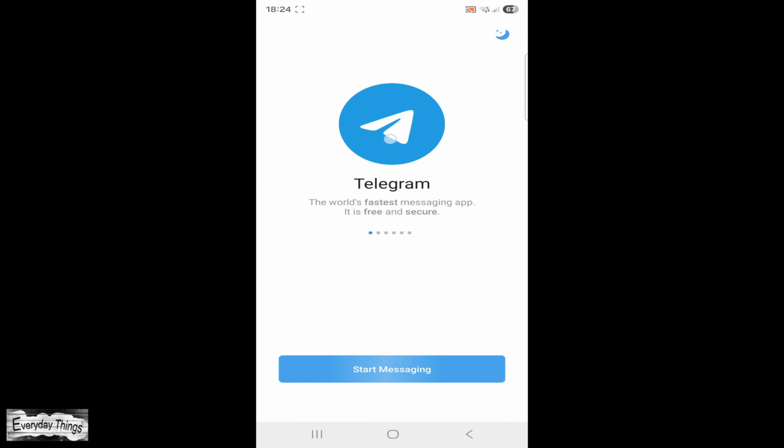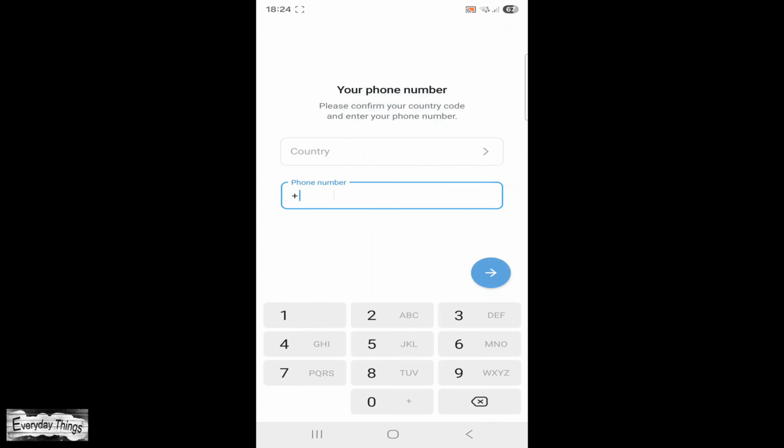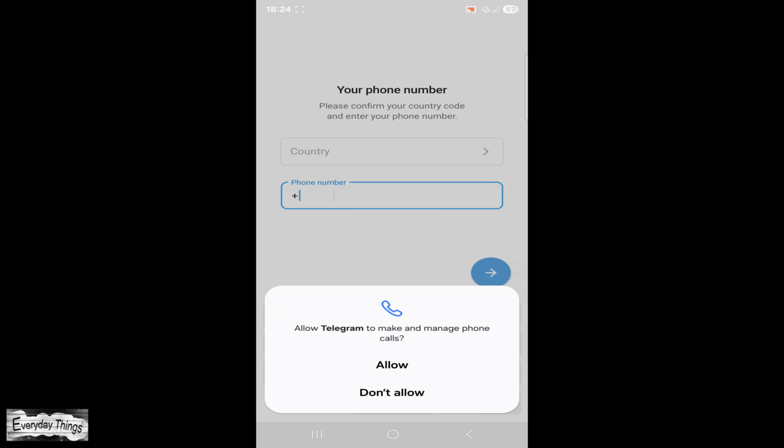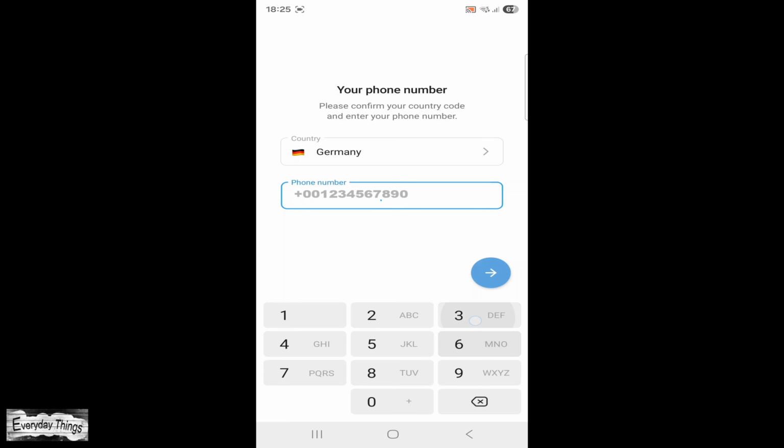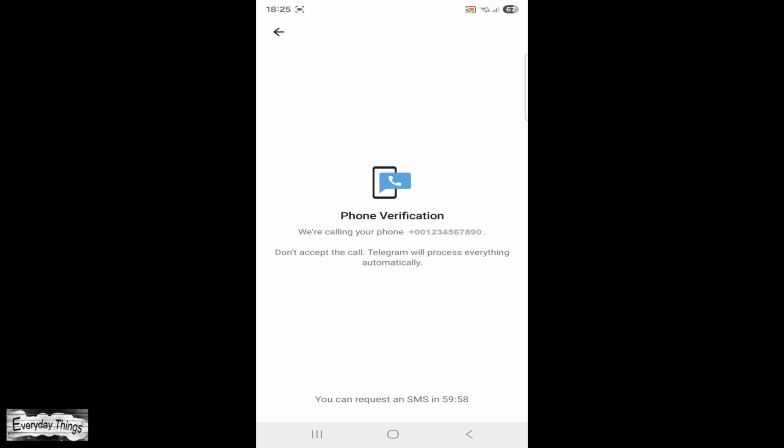So let's get started. First, open the Telegram app on your phone. If you don't have it, download it from the Play Store or App Store. Once opened, you may be asked to allow some permissions, like access to manage phone calls or read call logs. After that, tap on Start Messaging.